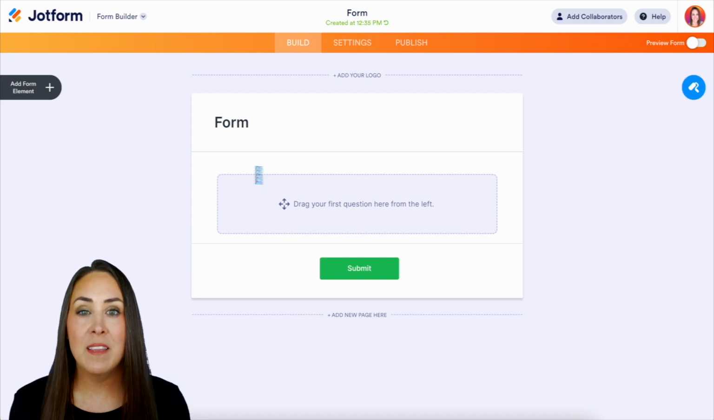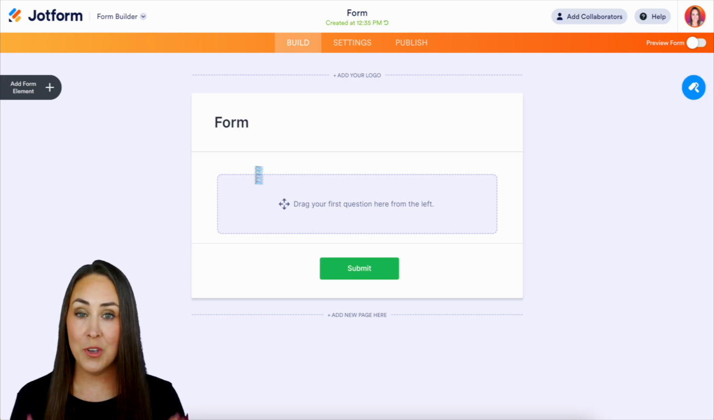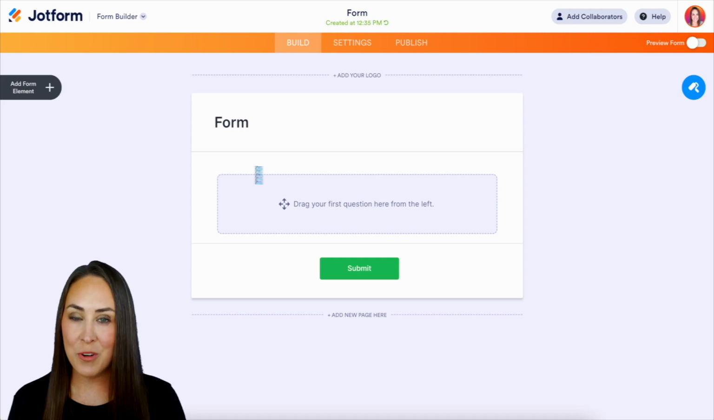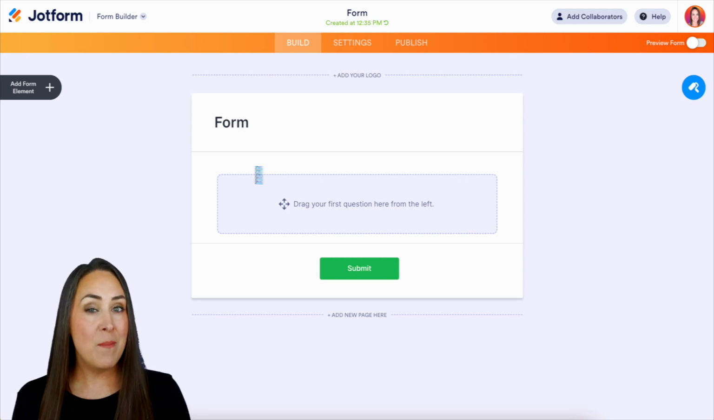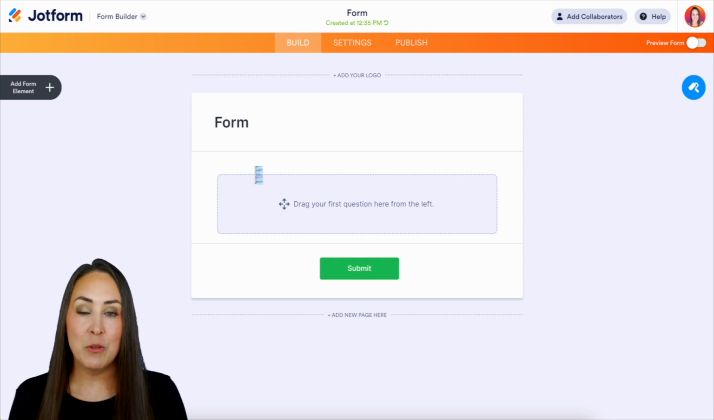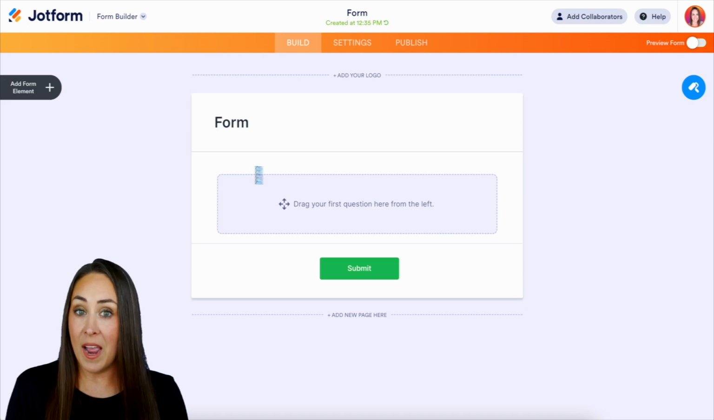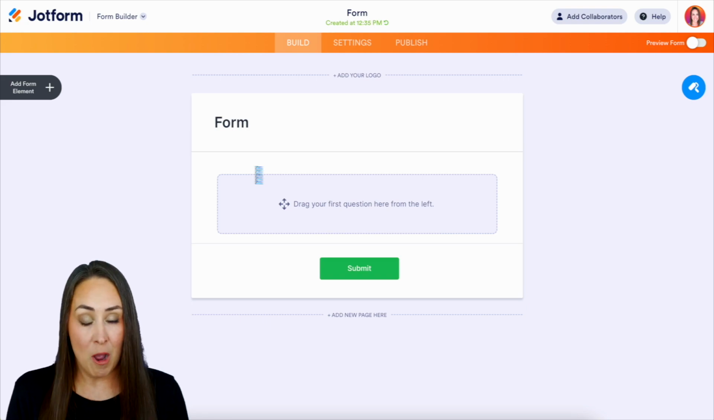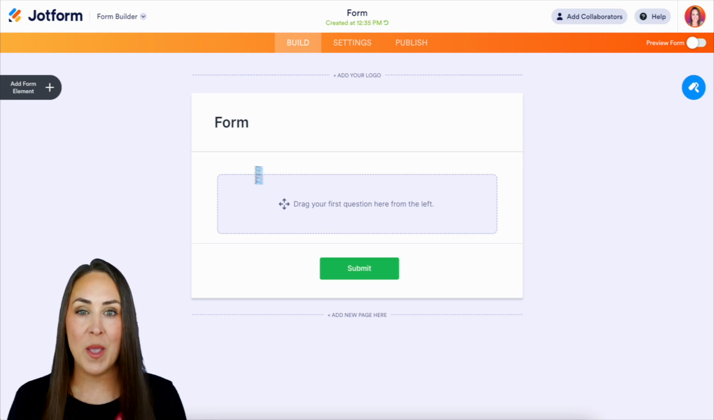Now, you probably love Jotform because there's no code needed in order to create your forms, but maybe there might be some little tweaks that you want to make here and there, and that is what CSS can do for you. I personally use CSS on almost every single one of my forms. I'm going to show you how to do that today.